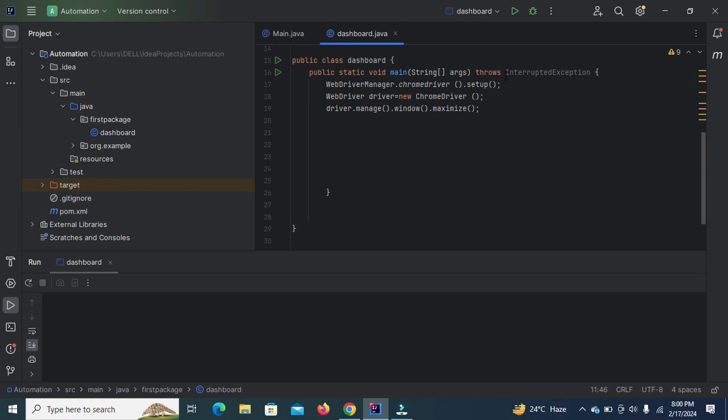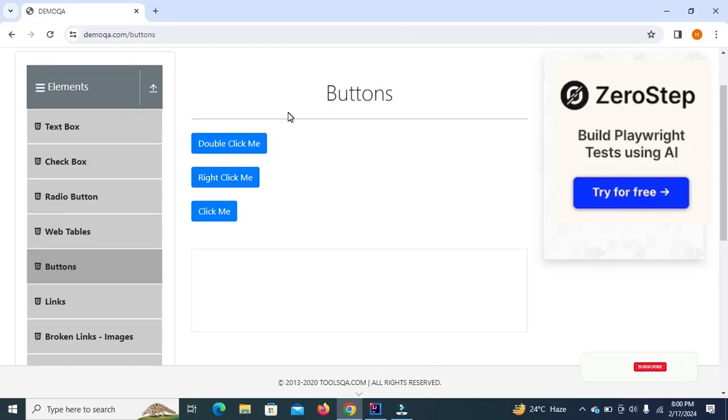Welcome to SQL. Today in this tutorial we will see how to perform right click and double click on the buttons. So let's begin. Here you can view multiple buttons are available. Double click me. If you click on this double click button, you have done a double click, text is showing. If you right click on this button, you have done a right click, text is showing. We can handle this double click and right click buttons in Selenium.